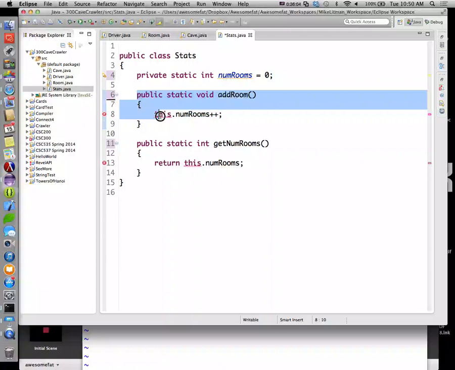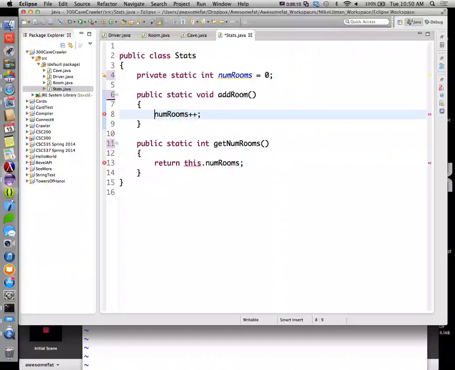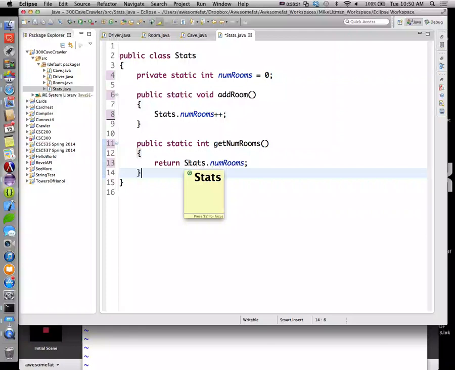This whole thing is inside of a static context, and this does not exist in a static context. That makes sense? We could say stats.numRooms++. That exists in a static context. Similarly, we can say stats.numRooms to return it. That exists in a static context.